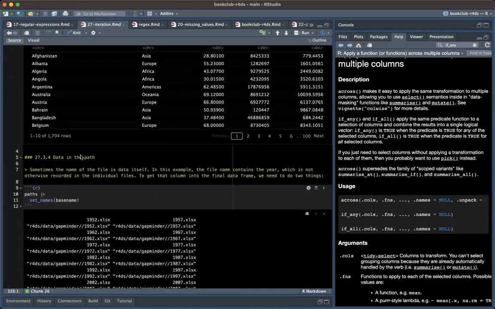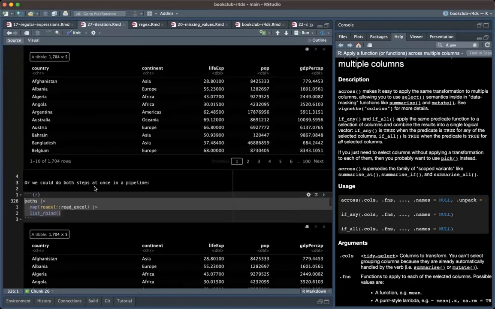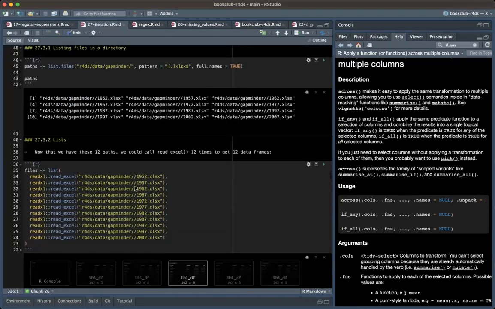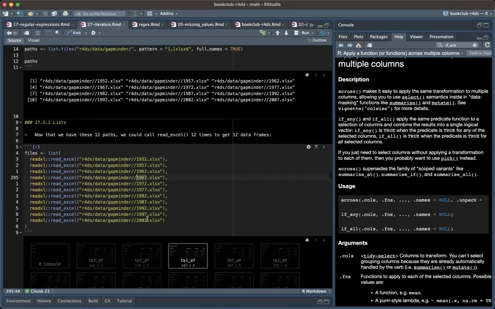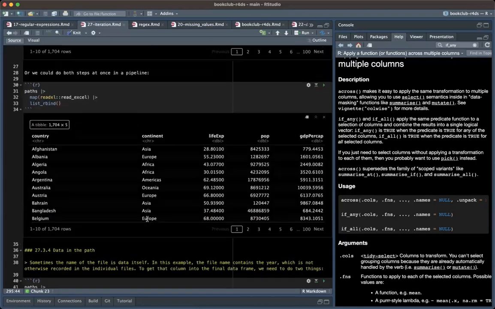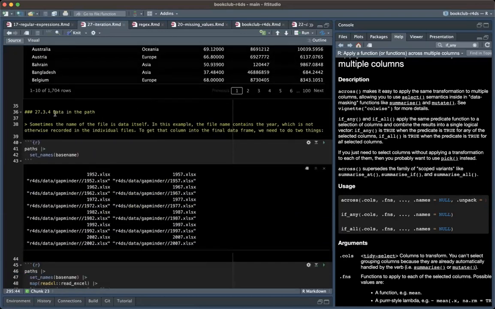Now the next one is data in the path. Sometimes you see our path name, like here you can see 1952. This is data that we may want to take, right? We want to report for this year what happened. So data in the file name, that's what they are saying, data in the path. Sometimes the name of the file is the data itself. In this example, the file name contains the year, which is not otherwise recorded in the individual file. To get that column into the final data frame, we need to do two things.